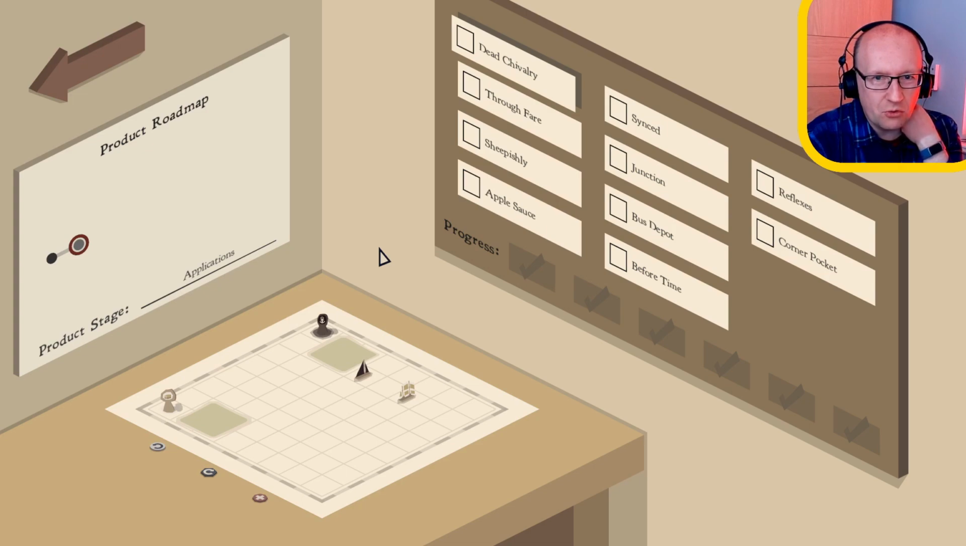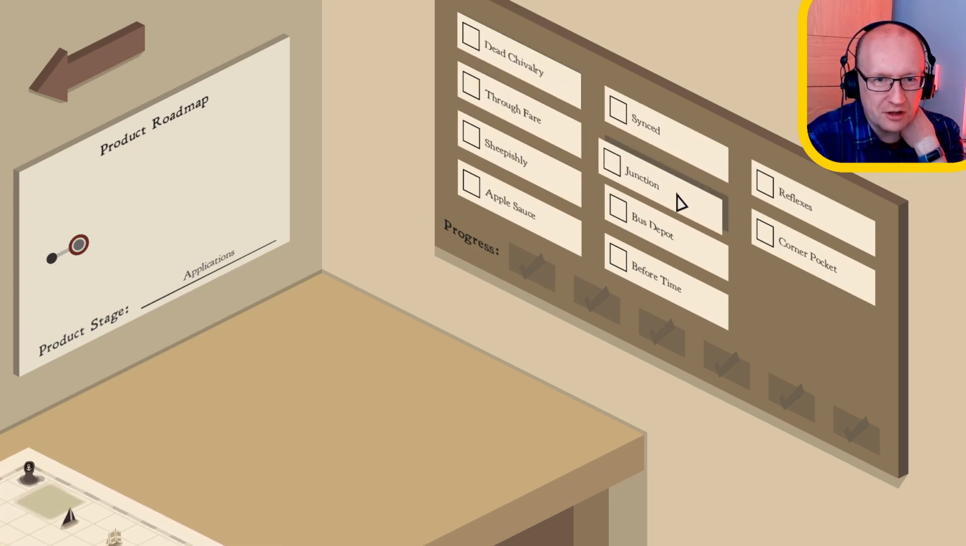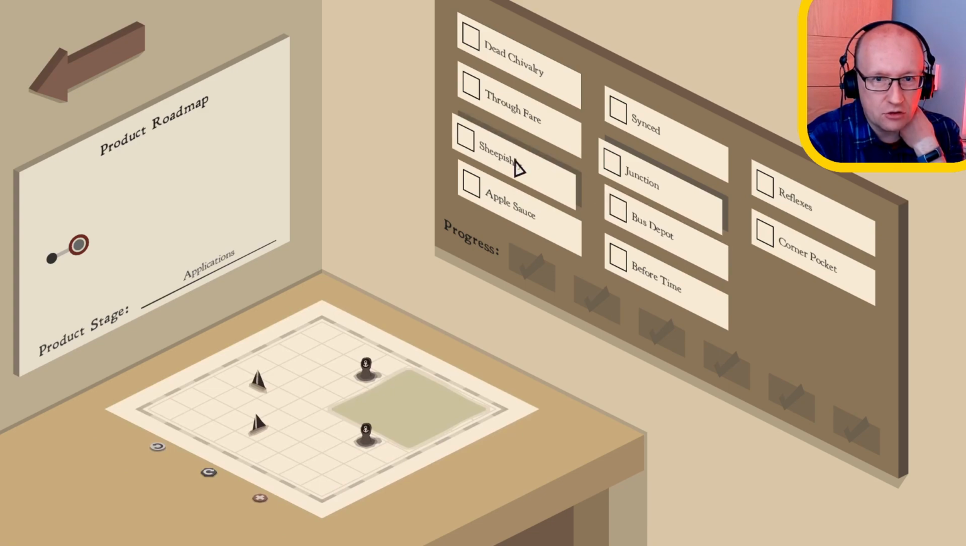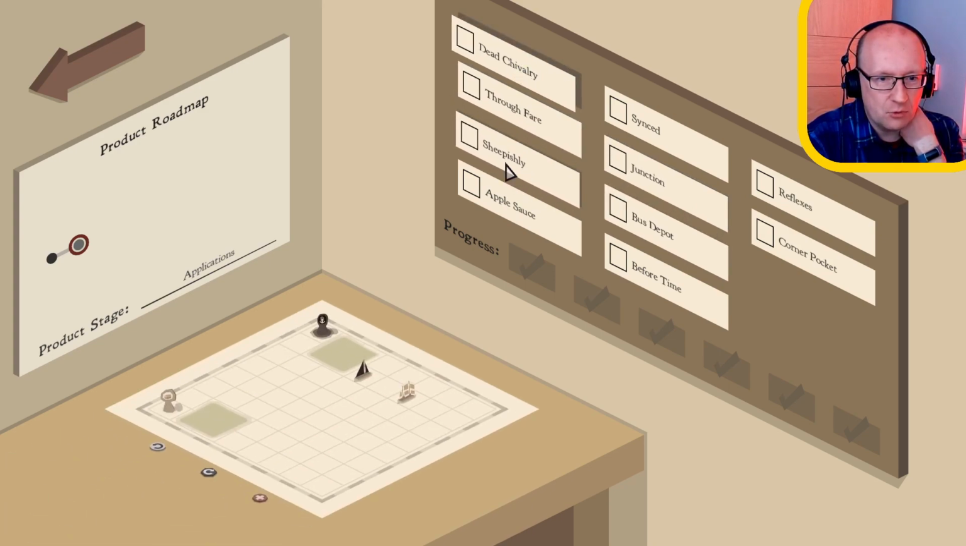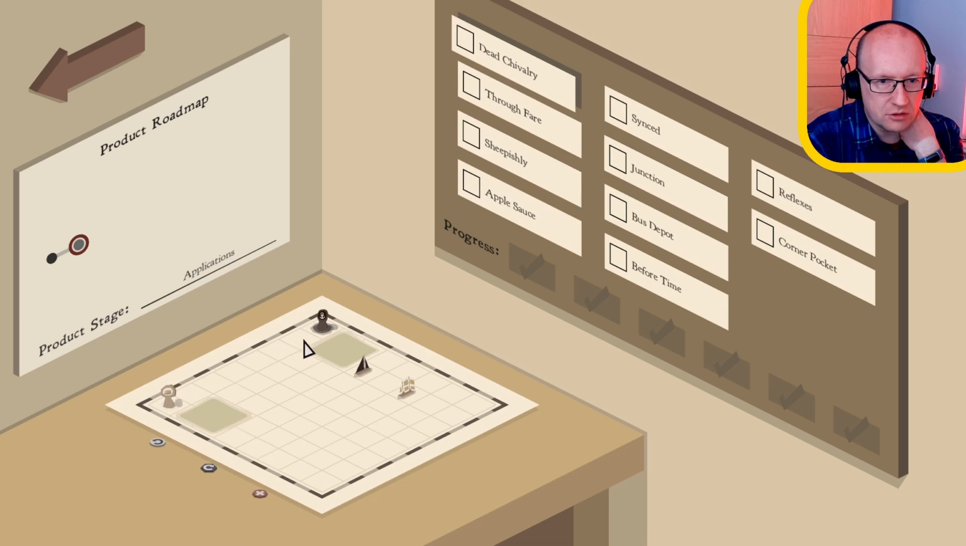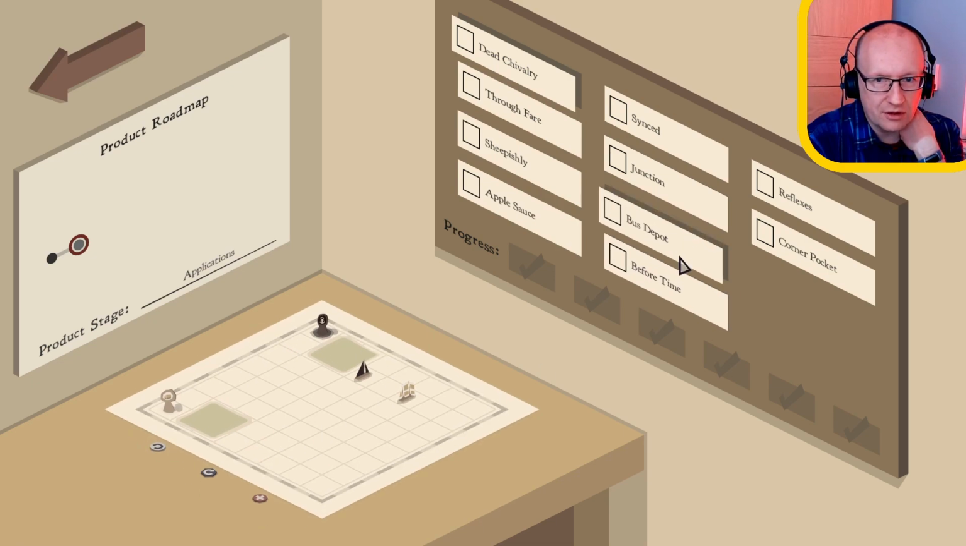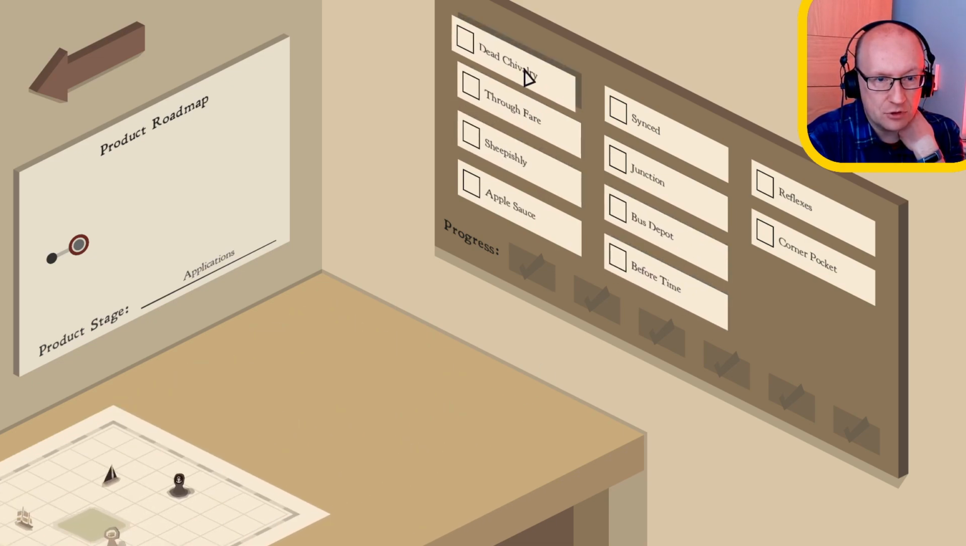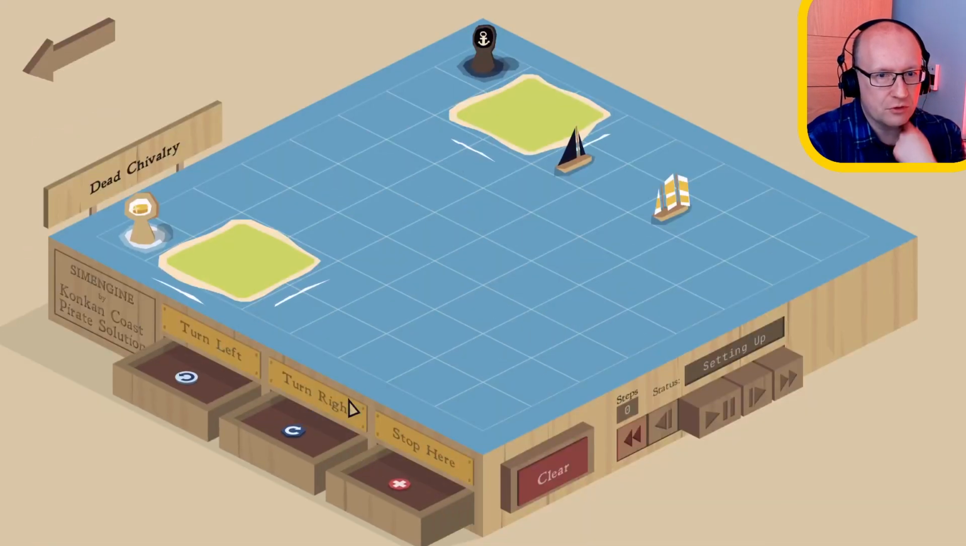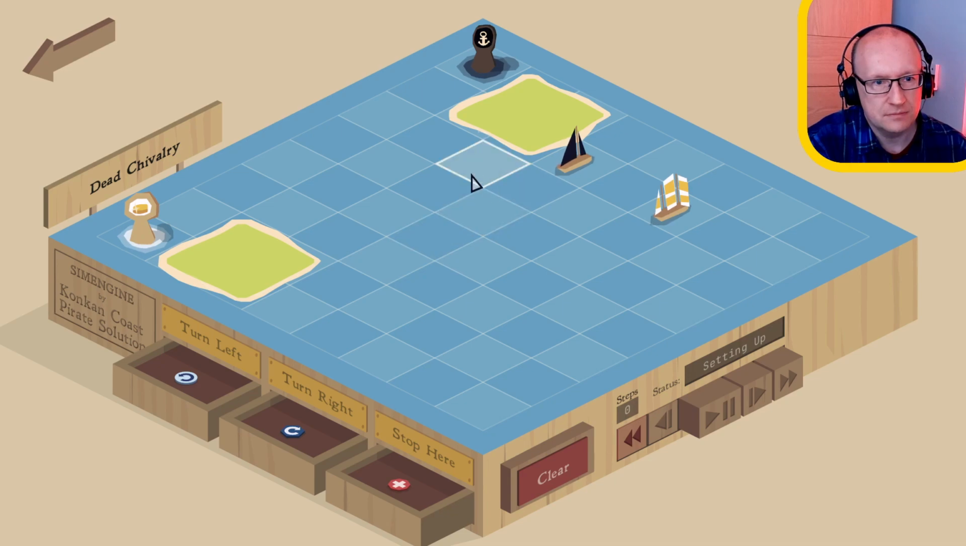Okay, so I guess you can choose... I'm not going to choose anything, I'm just going to see. Yeah, it looks like I can choose anything. Now I'm looking more closely. Not only is it just the map here, but you can see the icons available in the map. Tokens. Let's look at the first one. Dead Chivalry.